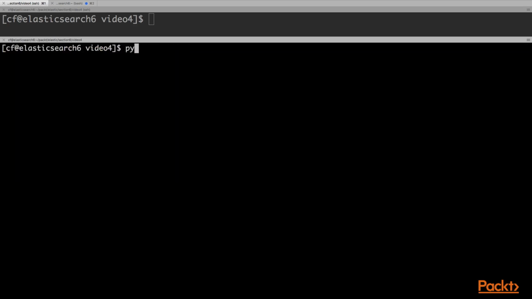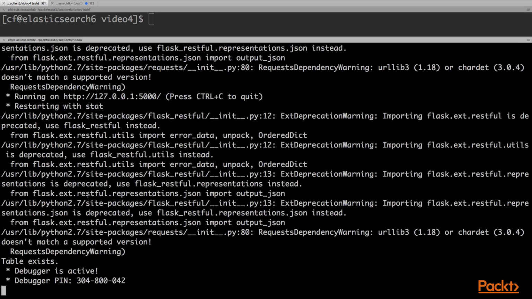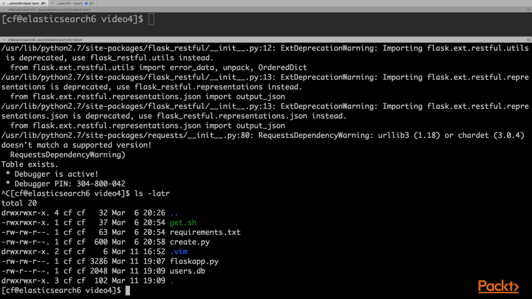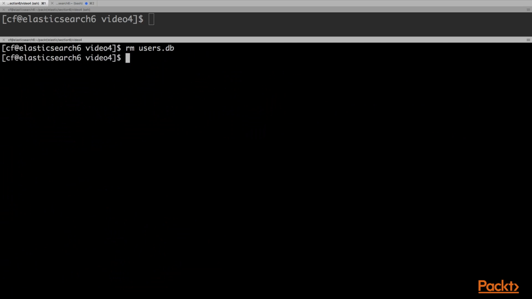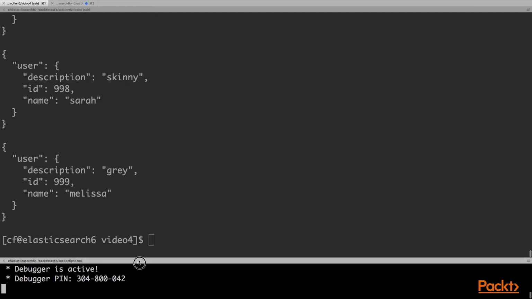So let's do that. We'll run Python Flask app. And we'll see a whole bunch of stuff come by. No error messages, which means it has connected to the database. So now you can see the table exists. So let's kill this and we'll start fresh. So we'll remove our users database, and we'll run the app again. All right, so now we've created that table, and it is time to test out our API.